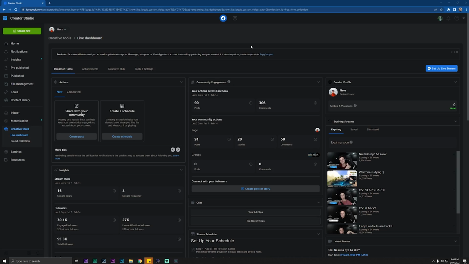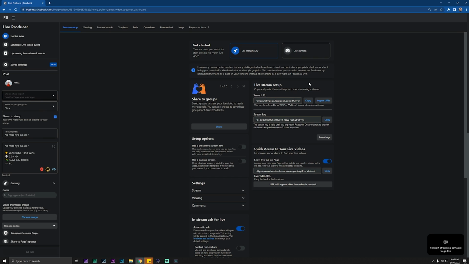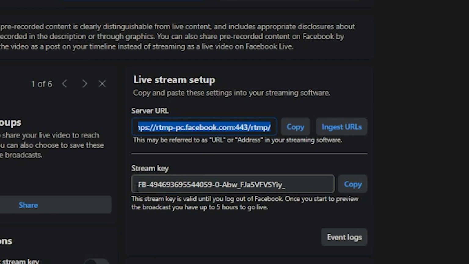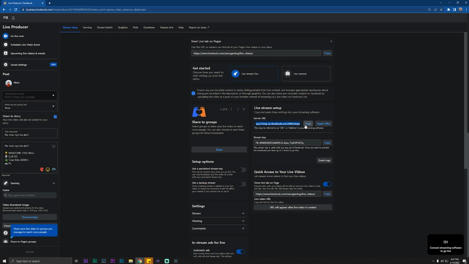So first of all, what you want to do is go to your Facebook Creator Studio in Facebook, and then you go set up a live stream. From there, we can see our default server URL, which is here, and our stream key, which we usually input into our Streamlabs or OBS. But how can we change this server URL and change it to a custom one?